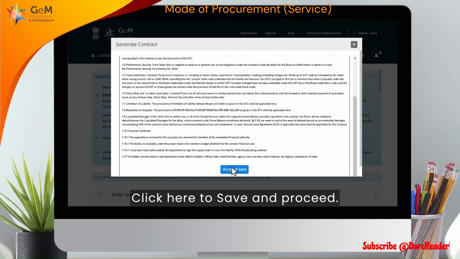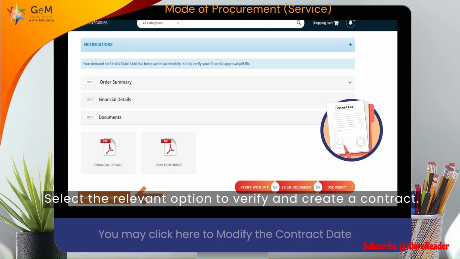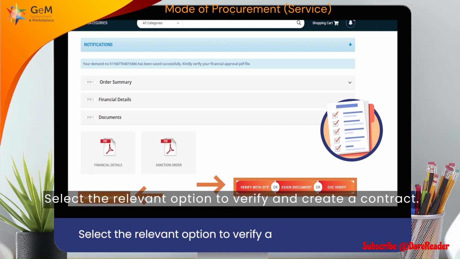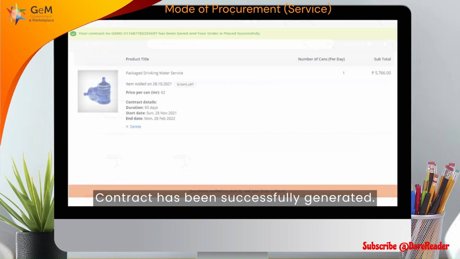Click here to save and proceed. You may click here to modify the contract date. Select the relevant option to verify and create a contract. Click here to save and proceed. Contract has been successfully generated.